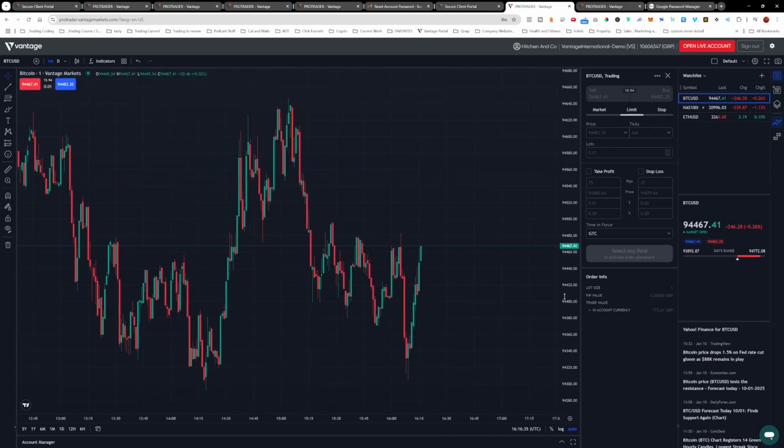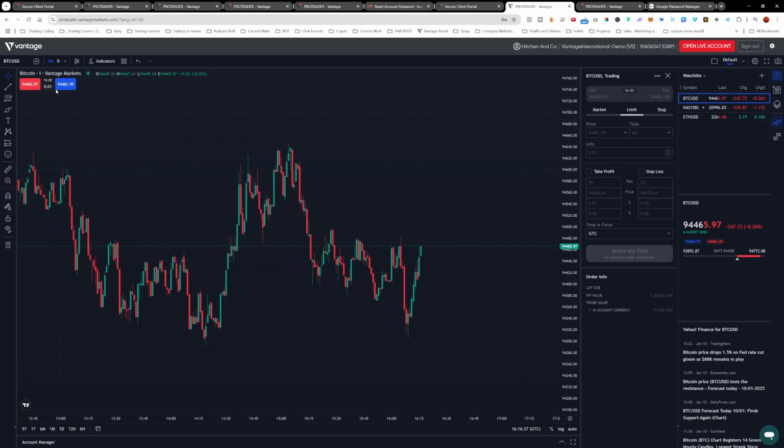Now, just for purposes of this, I'm just going to have it 0.01, and we are going to place a buy. So buy is blue, sell is red. Right, so here we go. Right, we're in. Now, obviously, when we move in, we're just going to be slightly under for the spread.